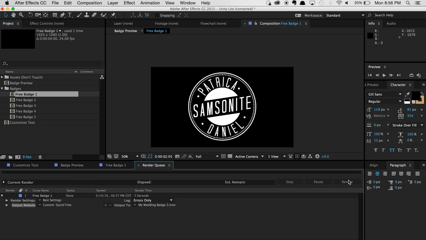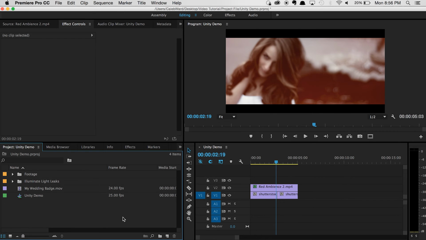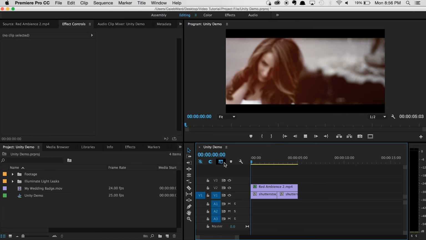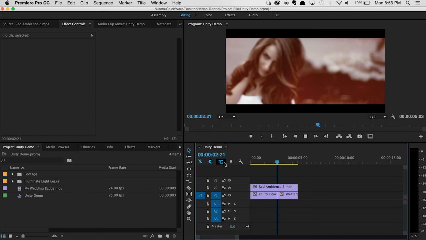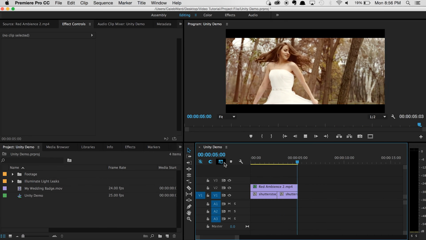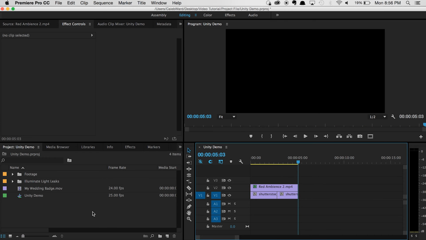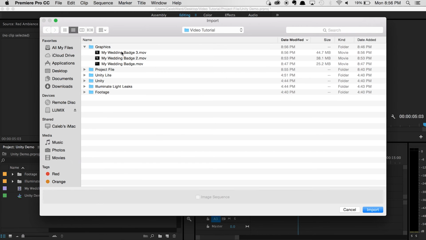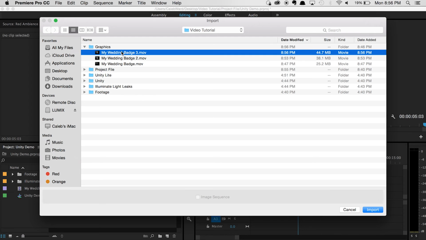Next, let's hop into our video editing application of choice. I'm using Premiere Pro, but you can use Final Cut Pro or Avid Media Encoder. It doesn't really matter. For our example composition, we have some Shutterstock footage along with a light leak from our Illuminate Light Leaks kit here on RocketStock. To import our badge, I'm simply going to double-click in our project panel and select our My Wedding Badge 3.